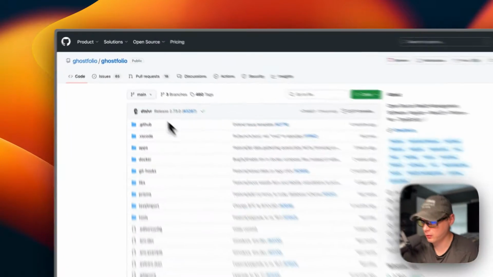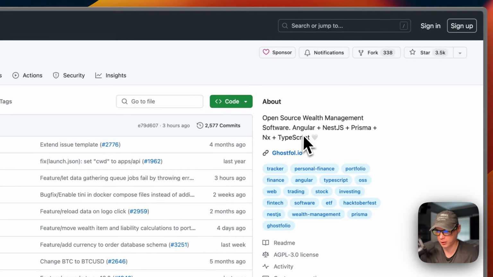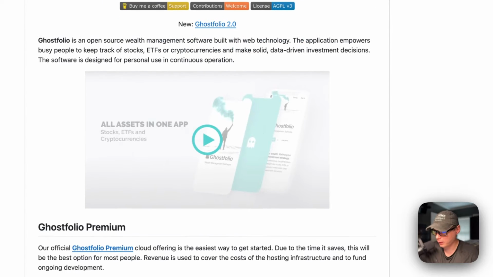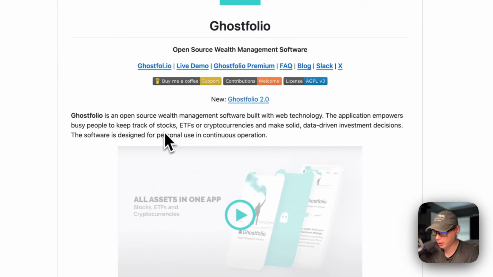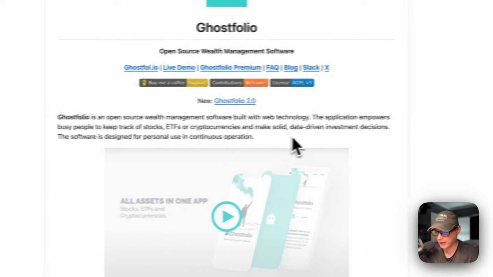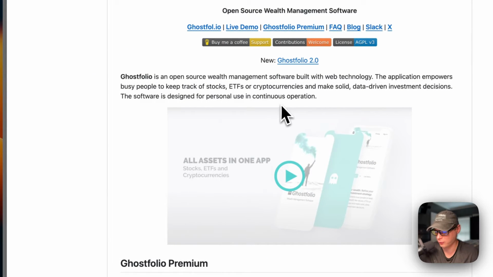So this is what I'll be installing today. Ghostfolio. It's open source wealth management software. It's built on Angular, Nest.js, Prisma, NX, and TypeScript. It's for tracking your stocks, ETFs, and cryptocurrencies, to make solid data-driven investment decisions. The software is designed for personal use and continuous operation.